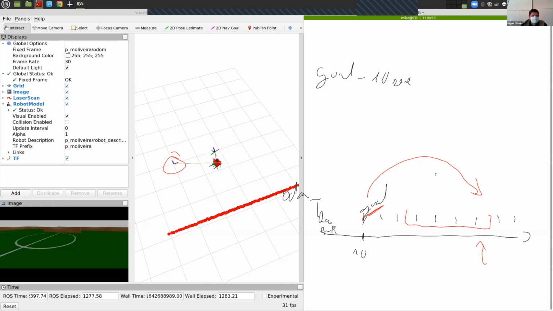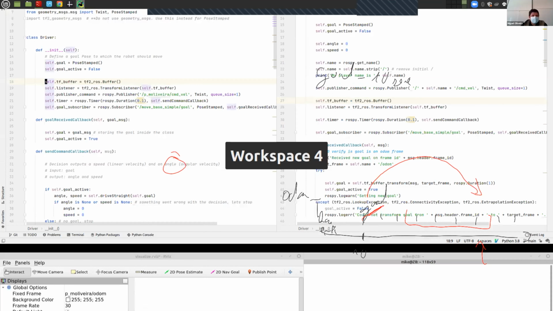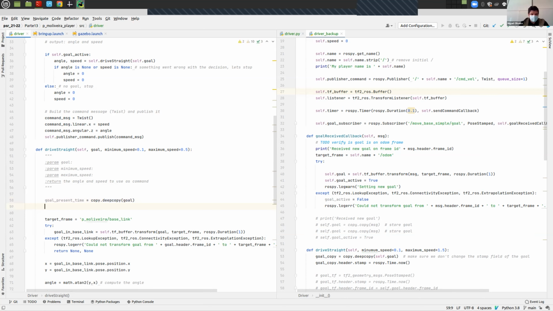So where am I transforming the goal? In the drive straight. I'm trying to transform this goal. So I will transform a copy of that goal. So I'm going to do copy equals, let's say, goal present time. Okay. Now I'm going to change. Okay.